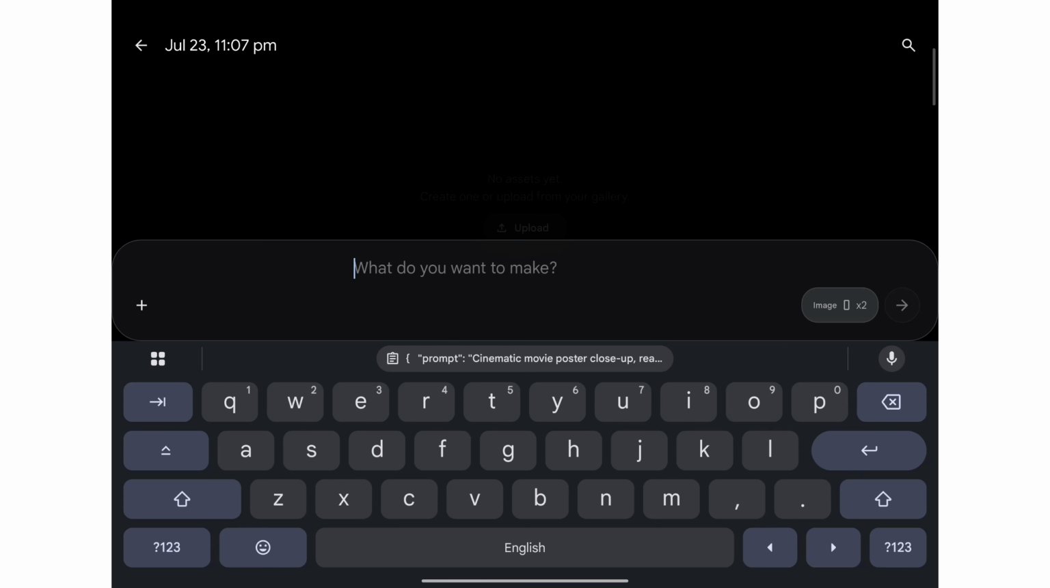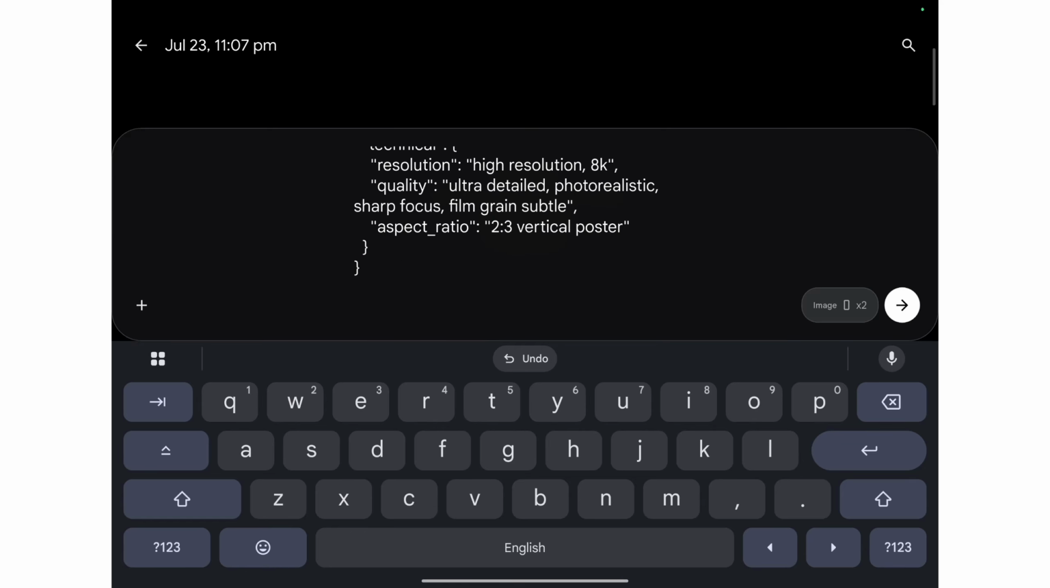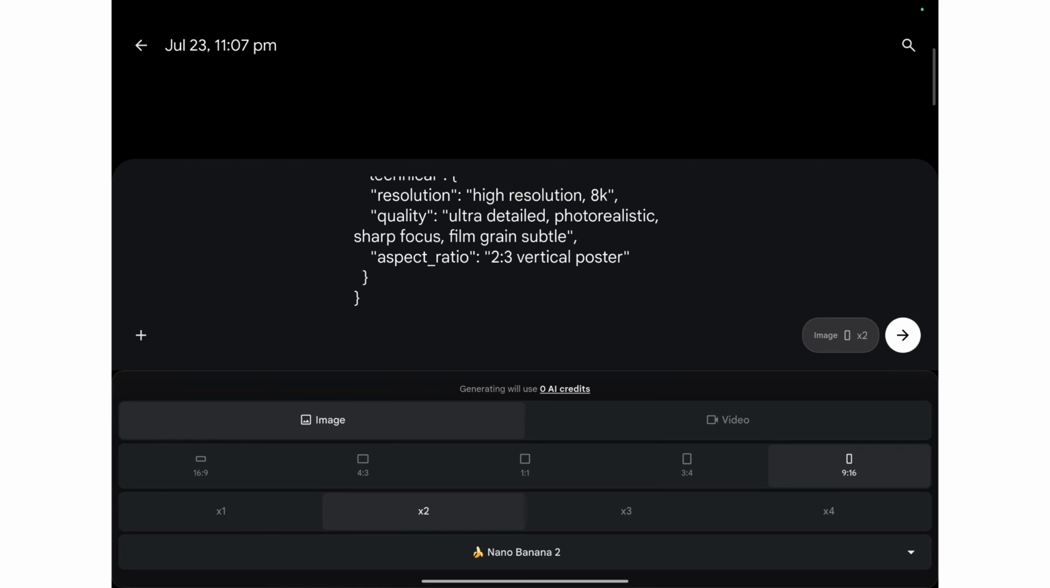So guys, we have copied the prompt and come back to the Flow app, and let's paste the prompt here. Yeah, I pasted the prompt. So let's select the attributes. I need an image, so I have selected image here, and I need 9:16 aspect ratio. You can see now I'm changing it. And I need 3 images and I'll be using the latest model, Nano Banana 2. Yeah, I'm sending it with Nano Banana 2.